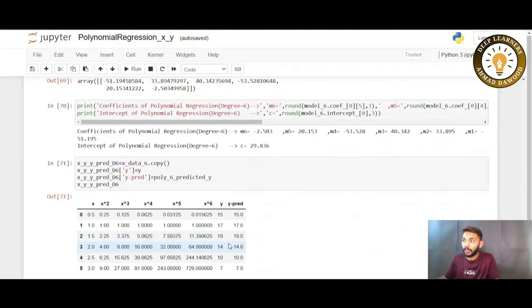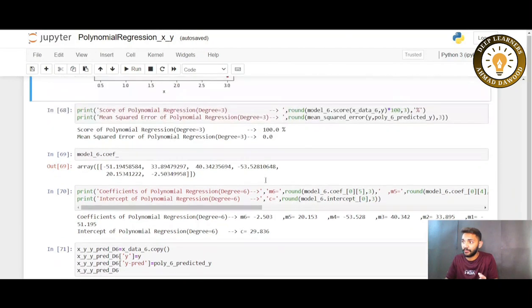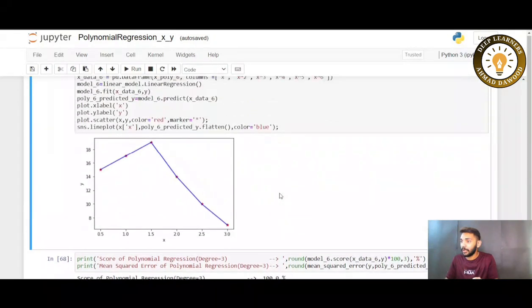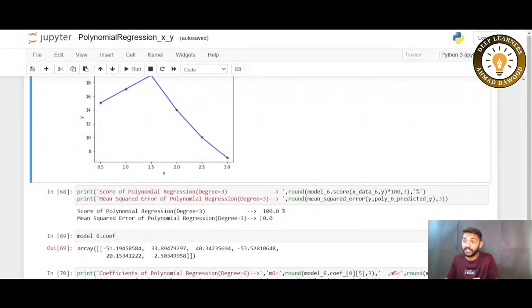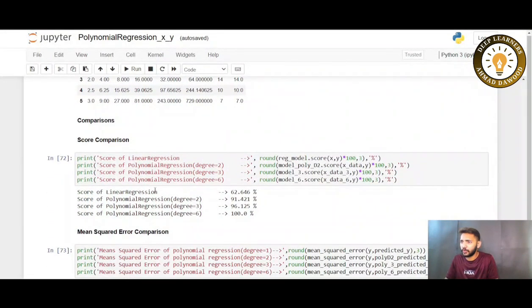And you can see here, degree 6 has 1, 2, 3, 4, 5, 6 coefficients and 1 intercept. 7 parameters it has here, and 100% accuracy and zero error. Now if you do a comparison of score, in the case of linear regression, we have a 62% score. Then in the case of degree 2, our score is increased to 91%. Then in the case of degree 3, it becomes 96%. In the case of degree 6, it becomes 100%.